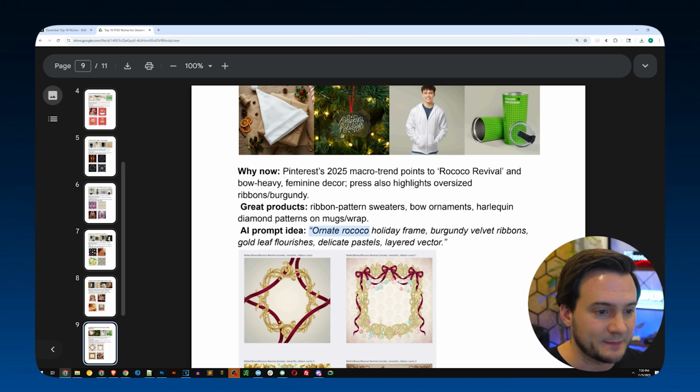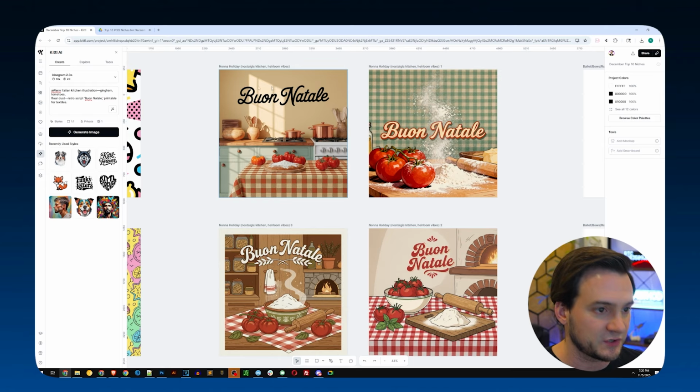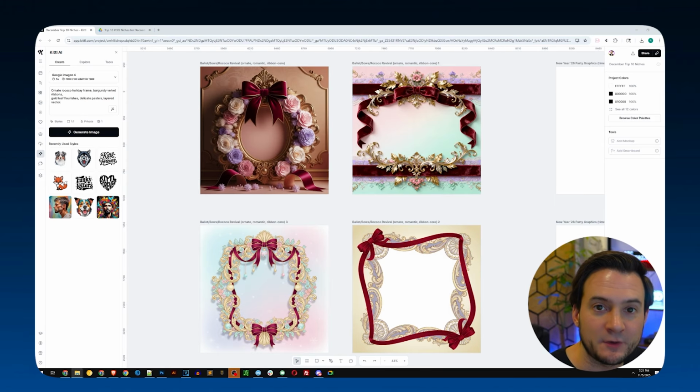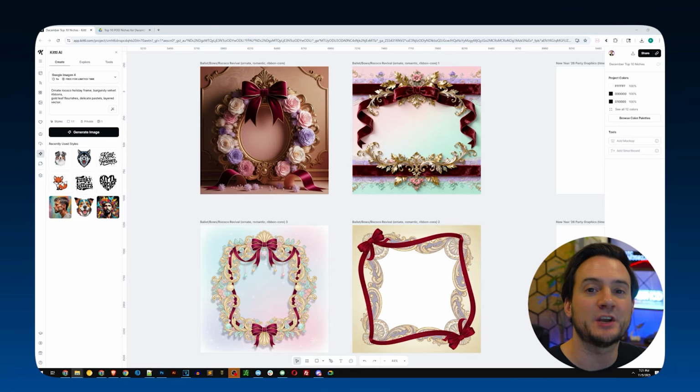So here's an AI prompt idea: ornate rococo holiday frame, burgundy velvet ribbons, gold leaf flourishes, delicate pastels, and layered vector. This is one of the coolest parts about Kittl, that we can access all these different image generating engines from one location. I'm only using 4 of them, by the way. There's over 10, but look at the difference in the outputs.